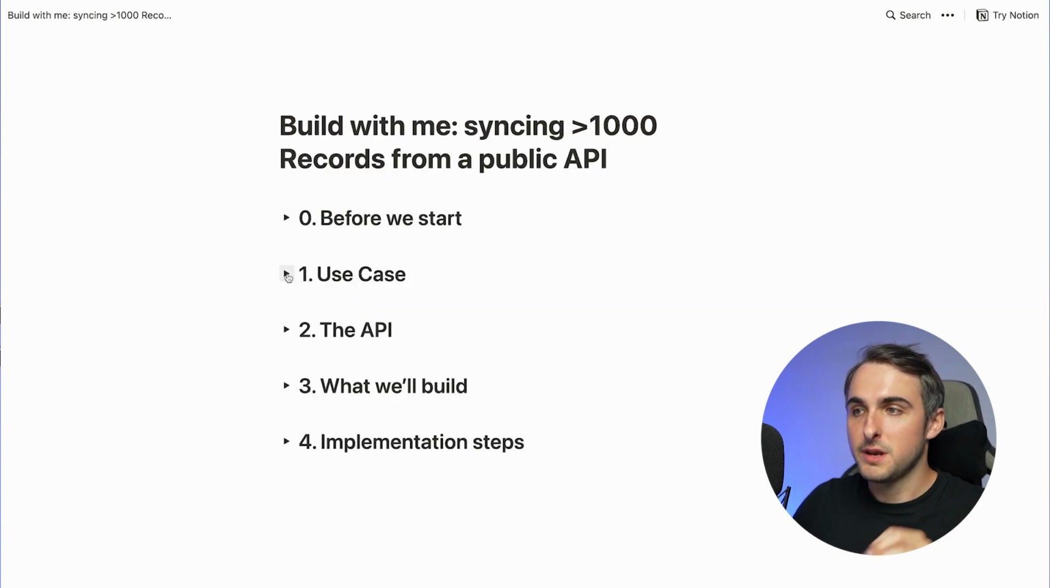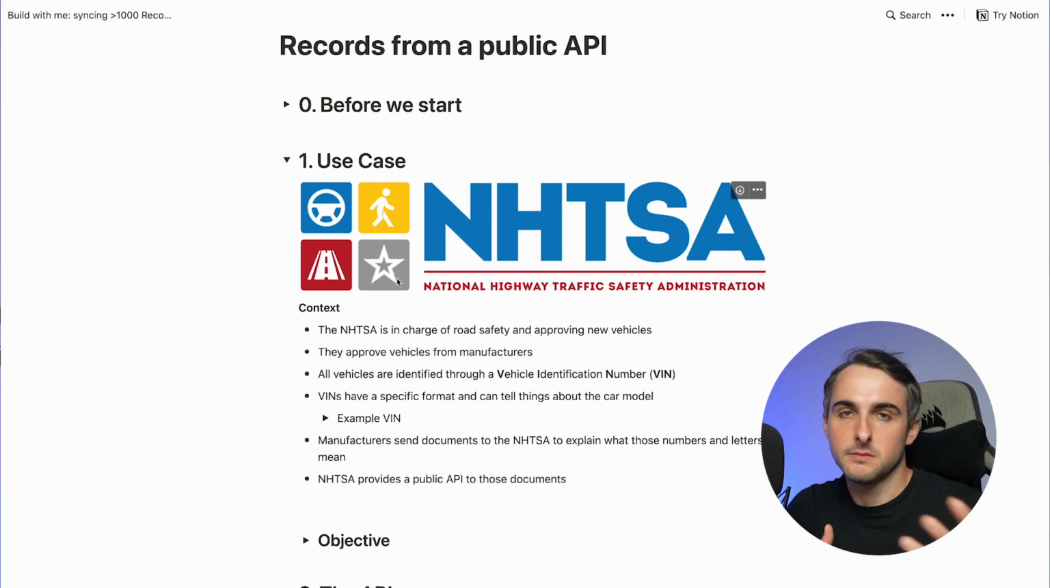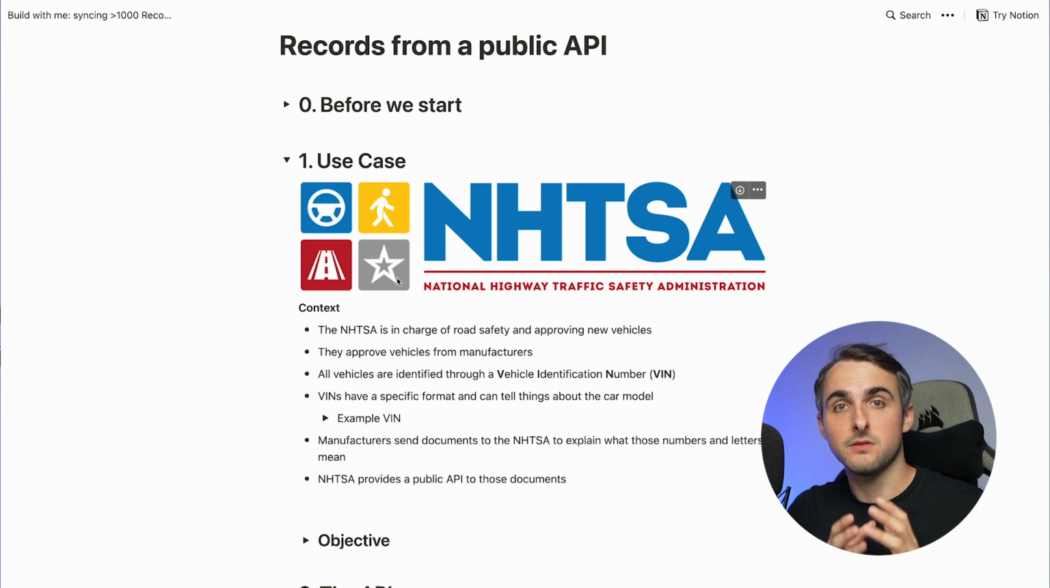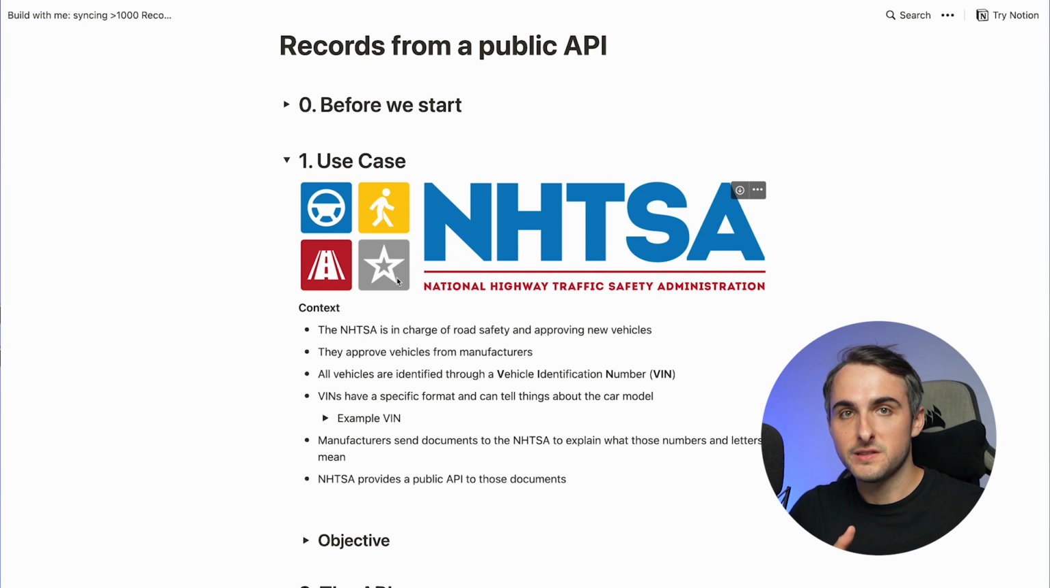Cool. So let's talk about the use case. The use case here allows us to have a public API that we don't need to pay anything to get data from. This is from the NHTSA, which is a US agency basically in charge of road safety and approving new vehicles. They approve vehicles from manufacturers. So you take, for example, Ford, who has a new car. They're going to go to the NHTSA to say, here's our car, here are the different models of our car. And all the vehicles are identified through a VIN, a vehicle identification number.